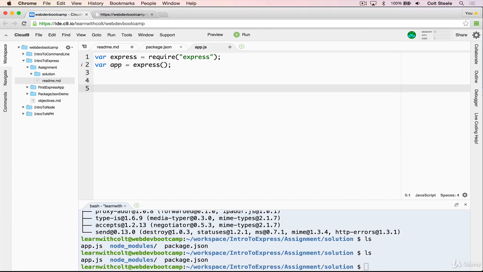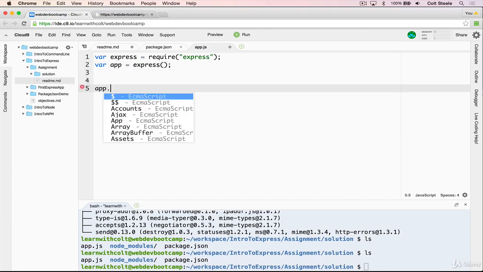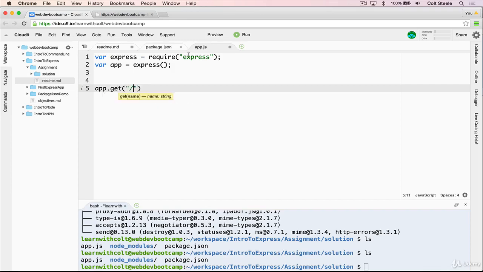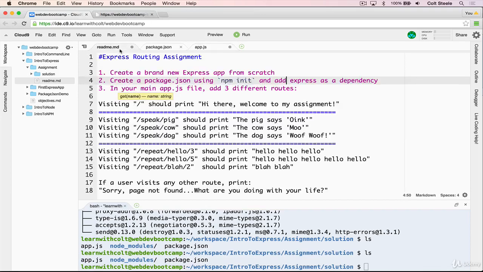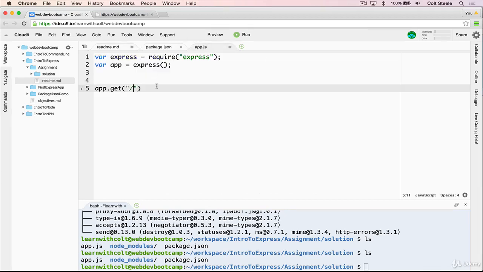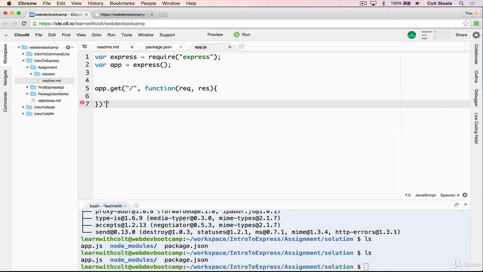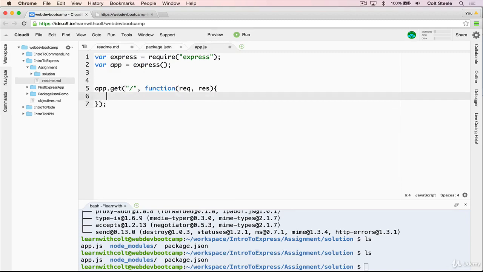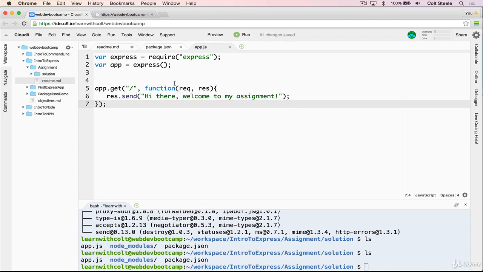And let's go ahead and do the first one, which is the root. So app.get('/'), and the message that we're looking for is, "Hi there, welcome to my assignment." So we'll just copy that over. app.get, and then we need our function with the request and the response object. And in here, I'll paste that in to start. And we're going to do a res.send and just send that whole string and save.